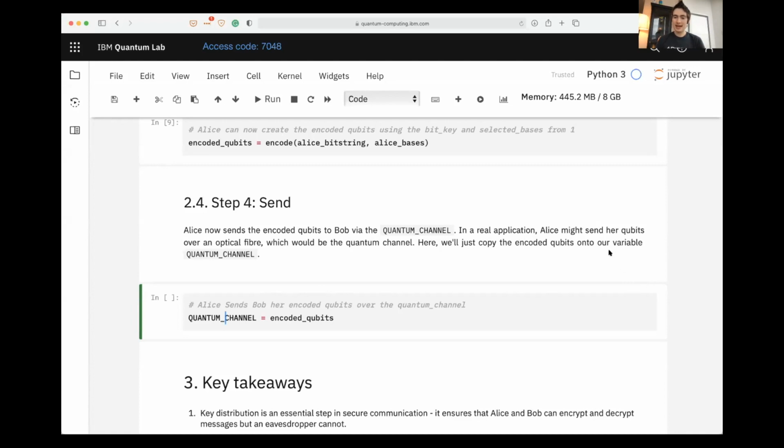Somebody asks, can the quantum channel be a teleportation protocol for each qubit? Yeah, great idea. And it turns out, yes, you can absolutely do that. Instead of having a way to physically transmit the qubits, you could instead use quantum teleportation, which we learned about last week.